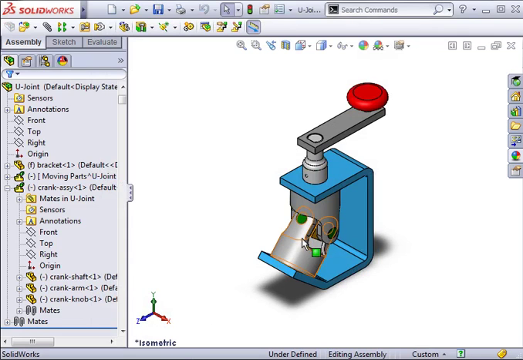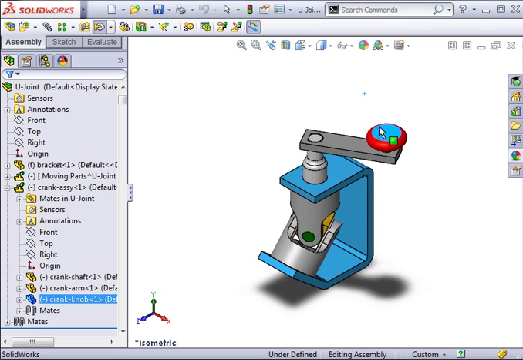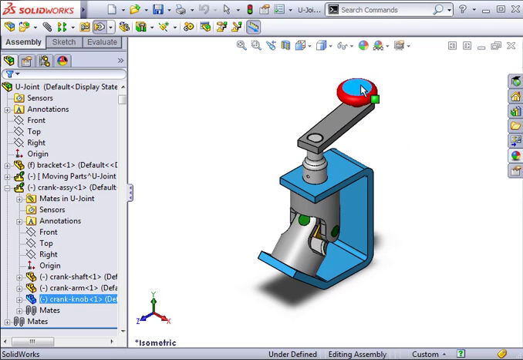Now watch as I move the crank. The components of the moving parts subassembly are allowed to move. In cases where you have multiple instances of a subassembly, each instance can be defined as flexible or rigid.